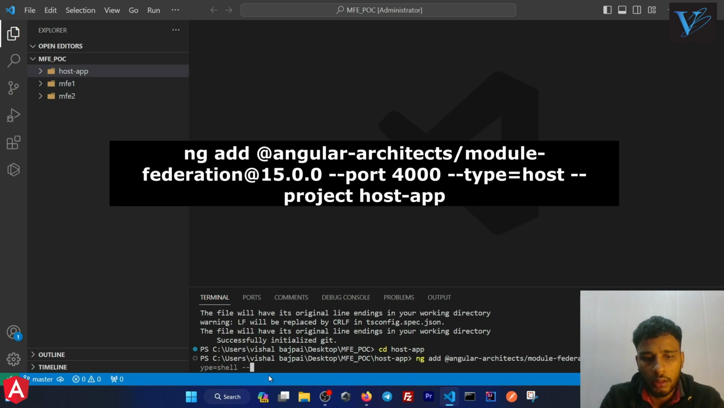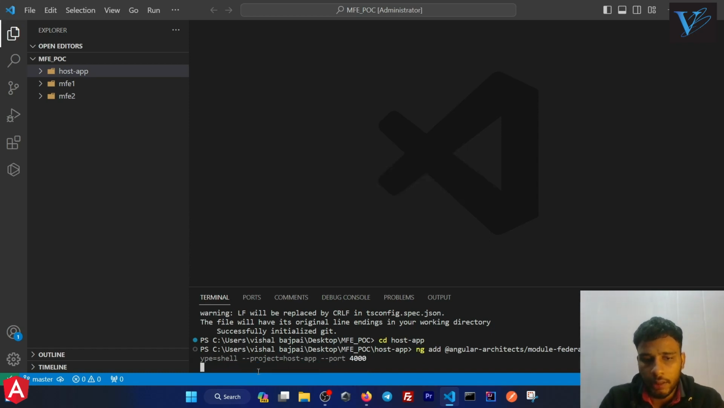Okay, so this tells module federation that this is going to be our shell application or the host application. Now we'll also add a project flag here to specify the name of the project. We can say host app, and we'll also add a port flag here. So let's host this at port 4000. Okay, now that's all, and I'll press enter. So it will automatically generate.